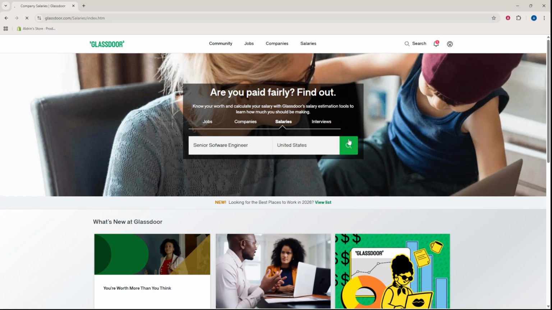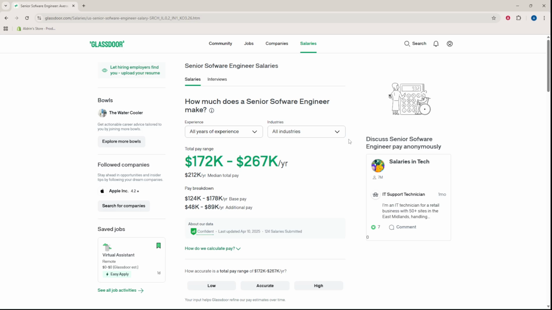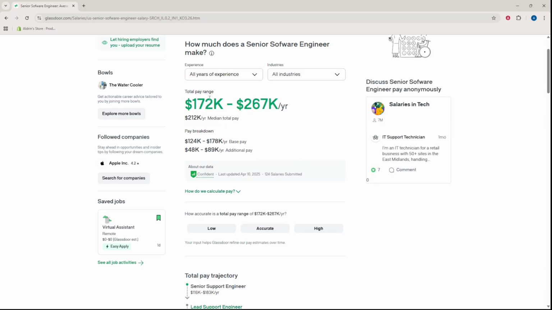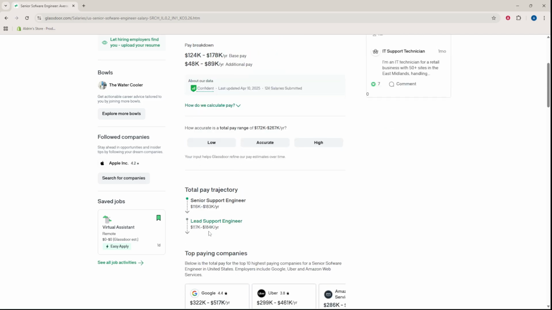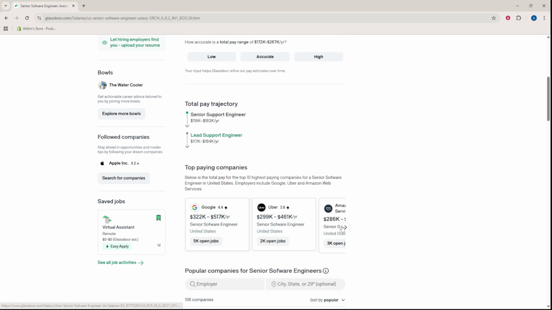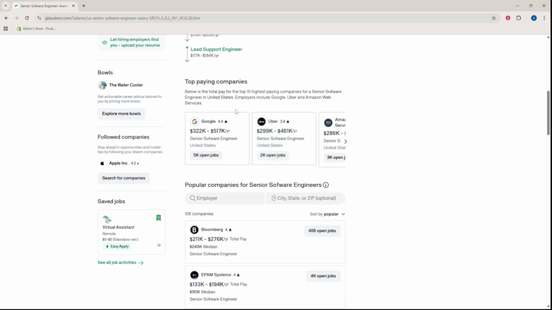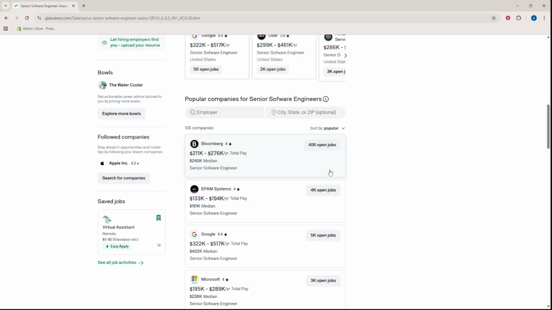You'll land on a results page that shows the median salary for that role in your selected area, along with a range from low to high. Take a moment to scan how the pay is distributed and whether the figures represent base salary, total compensation, or include bonuses and stock. If you searched by a specific company, you'll see company level numbers and often a distribution of salaries submitted by employees.